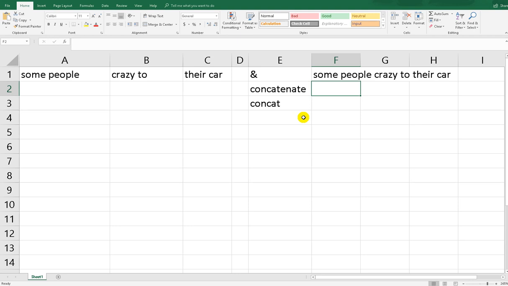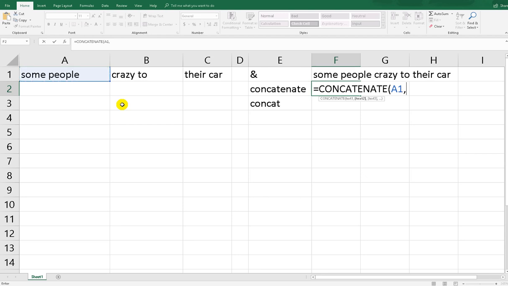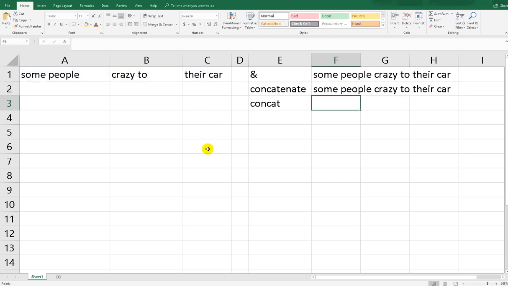And the other one is concatenate. This one is the same method as the previous one. Just type concatenate, and for the text, we click the A1 cell, comma, then the space. Don't forget to put the space inside the quote symbols, and then click B1, comma, quotes again, space, quotes again, and then C1, close the bracket, and hit enter. The same result as the first one.